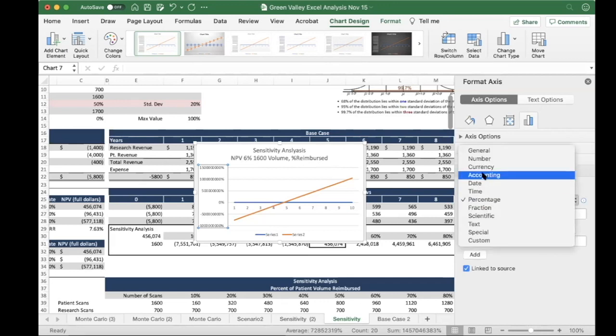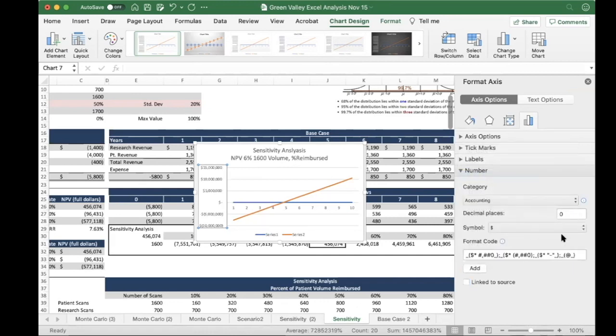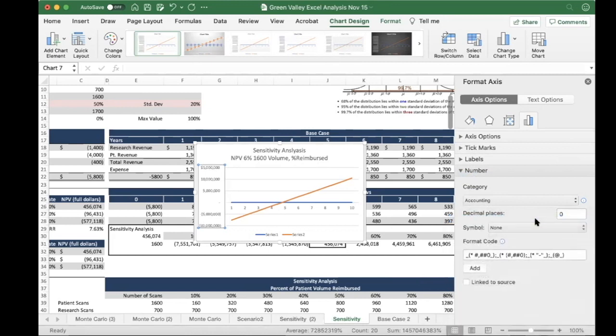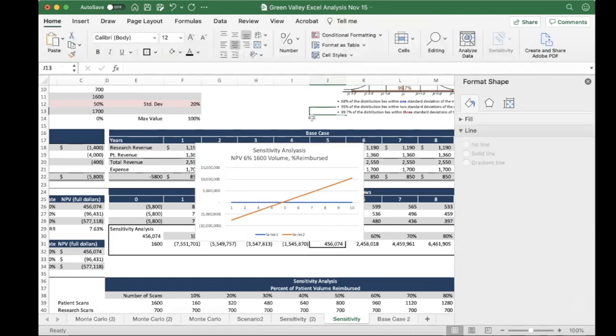We're going to go to accounting because accounting will put negative numbers in parentheses, which we like. We want 0 decimal places. We don't really need those dollar signs because that's ugly. So let's go to the symbol, none. And I think that's going to look fine. So close that.